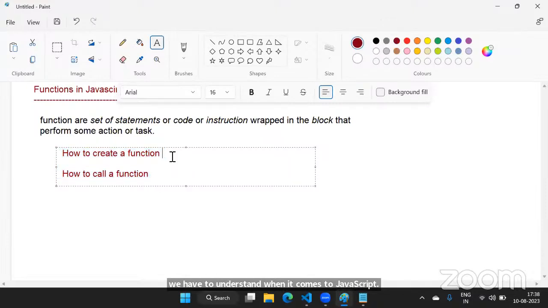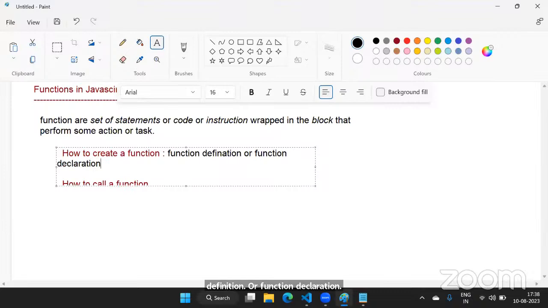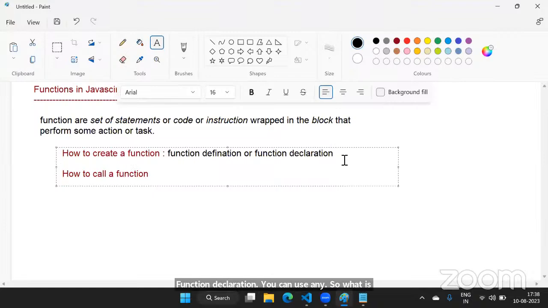If you are creating the function, that is called function definition. The process of creating the function is called function definition or function declaration. You can use any term. So what is function definition or function declaration? It is the process of creating the function. And we have something called function call. What is function call? Function call is the process of calling the function.